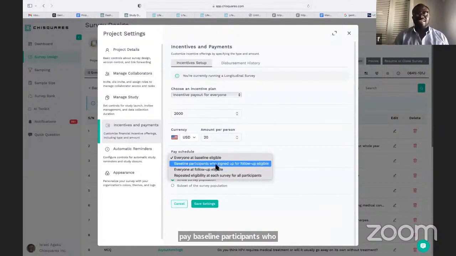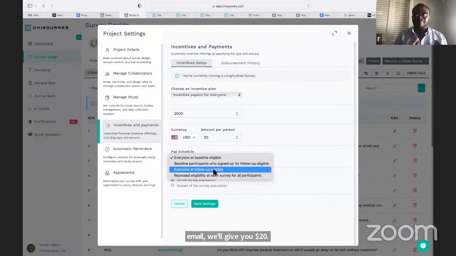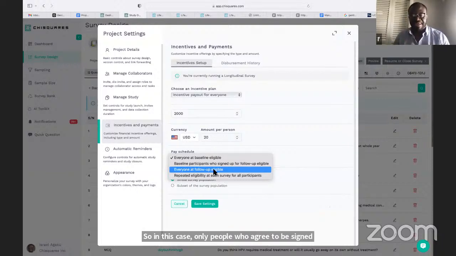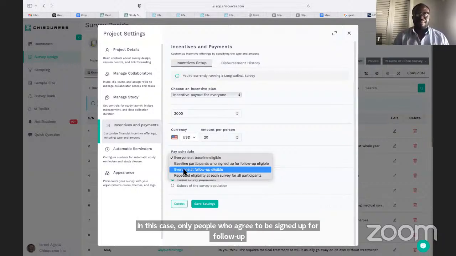So in this case, what this means is that when they finish taking the survey, the platform will tell them, we have a follow-up coming. Will you want to participate? If you agree and give us your email, we'll give you $20. So in this case, only people who agree to be signed up for follow-up are eligible to get paid incentive. Or everyone at follow-up is eligible.